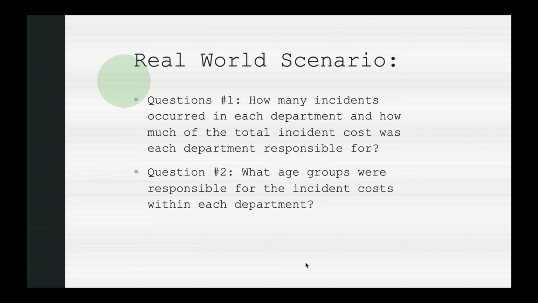Now, the first question at hand is how many incidents occurred in each department and how much of the total incident cost was each department responsible for? The second question is what age groups were responsible for the incident cost within each department? Today, I will show you how you can efficiently use a pivot table to answer both of these questions simultaneously while achieving a good level of understanding of your data.